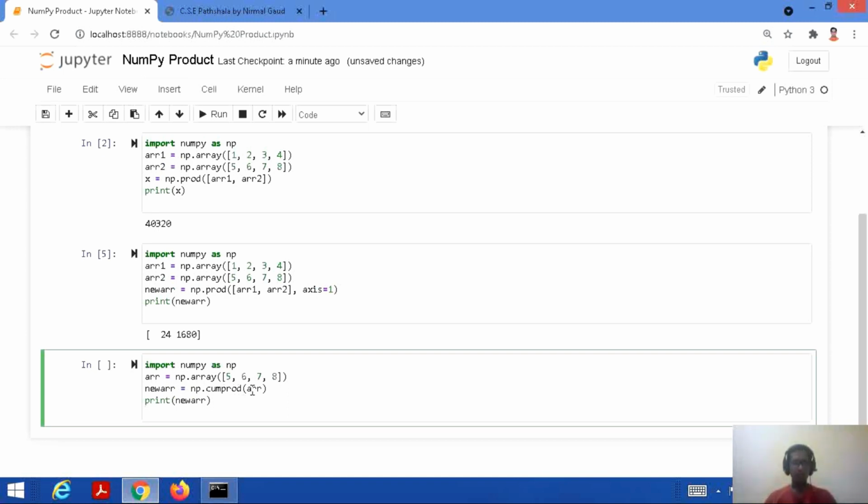Okay, so as we know how this is performed, the first element will remain the same, and it will be having successive multiplication for all the next elements. So 5 into 6, that will be second, 5 into 6 into 7, that will be third, and 5 into 6 into 7 into 8, that will be fourth.